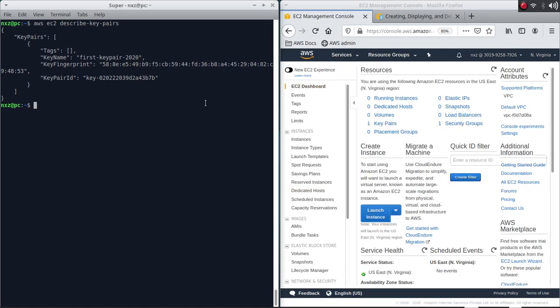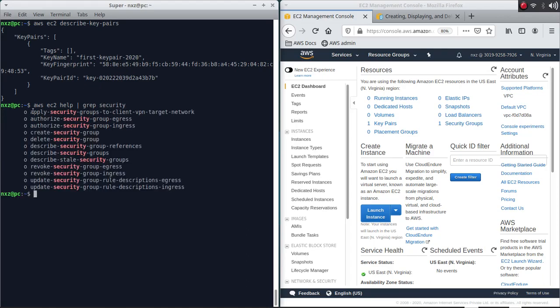The second thing we will do is create a security group. So let's check if we have any security group. aws ec2, if you don't know any command related to anything, you can type help and you can pipe that to grep. Let's say we want to grep security, enter, and it will show you every command which has the keyword security. So we have multiple commands here: create-security-group, delete-security-group, describe-security-groups. So we are interested in that command.